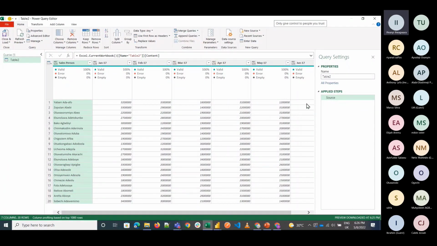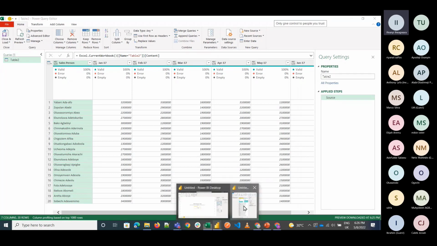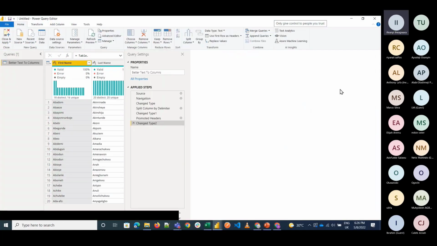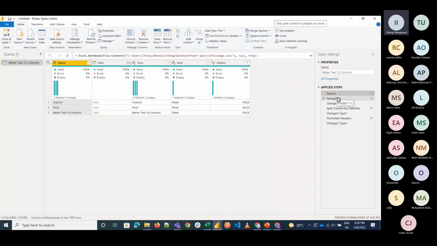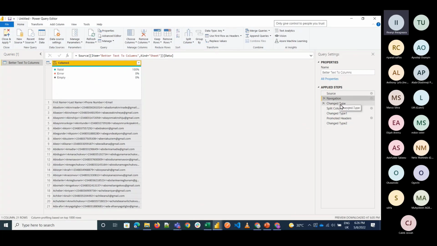Another thing you should know about Power Query that I forgot to mention is that Power Query has no undo button. Instead, Power Query records your steps as you're doing them, and it lists them here for you. So in this one that we did earlier, this was the step we took. This is where we got the data source. This is where we navigated to pick the column. This is where we changed the data type. It does this by itself.